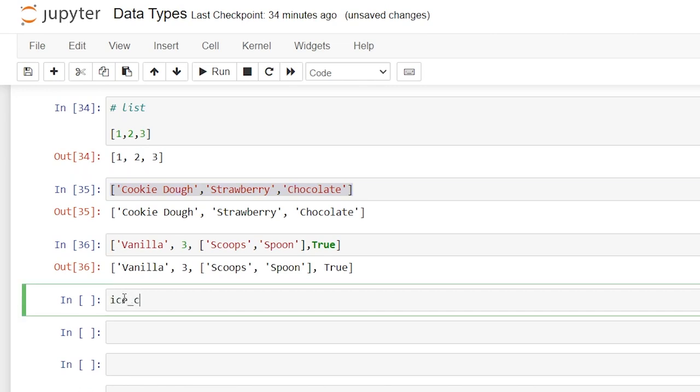We'll say ice underscore cream is equal to this list. Now, one thing that's really great about lists is that they are changeable. That means we can change the data in here. We can also add and remove items from the list after we've already created it.